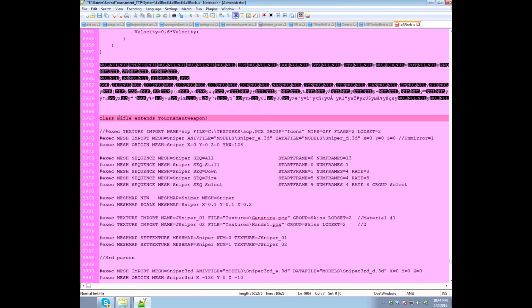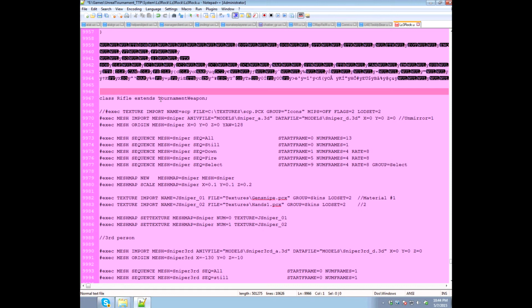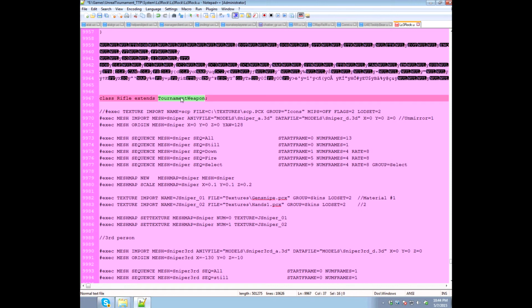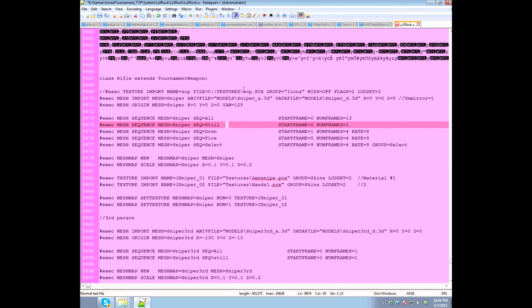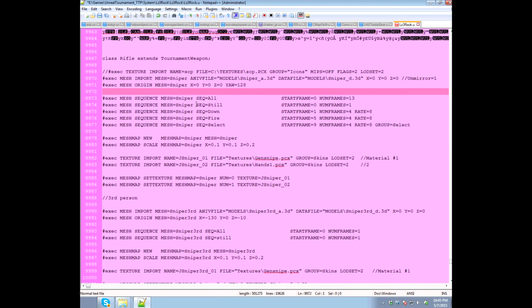But as you can see, this is just a rifle, and it extends TournamentWeapon. How does that happen? I don't know. But what's happening here is you got a scope import, you got your texture lines. This is what's telling the engine what to do. This is not an active line, but over here we're importing the model, the animation file, and over here we're importing the data file. And of course we're flipping it around somewhere, but that's not really a big deal.